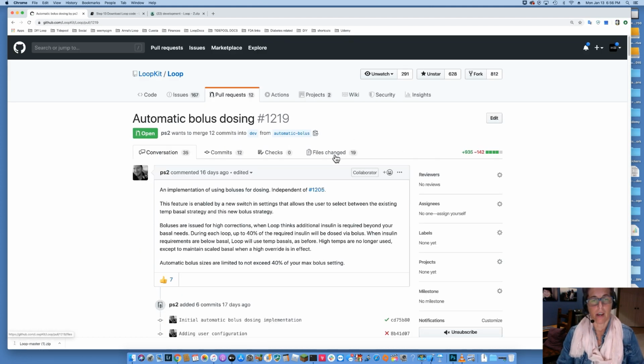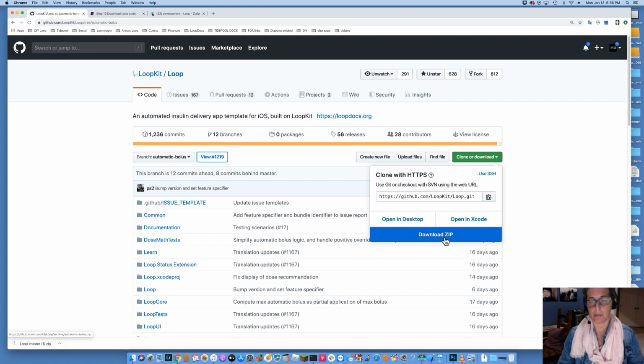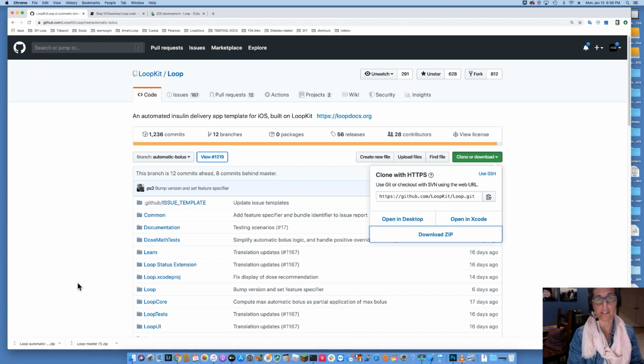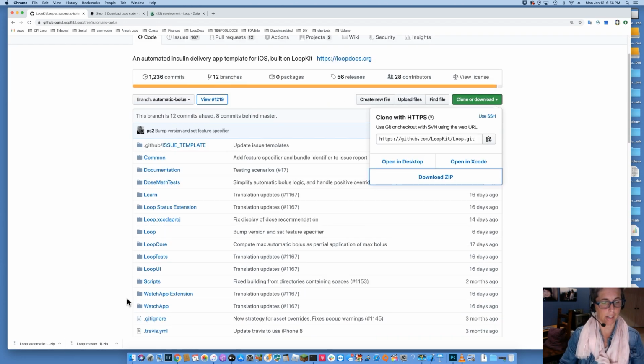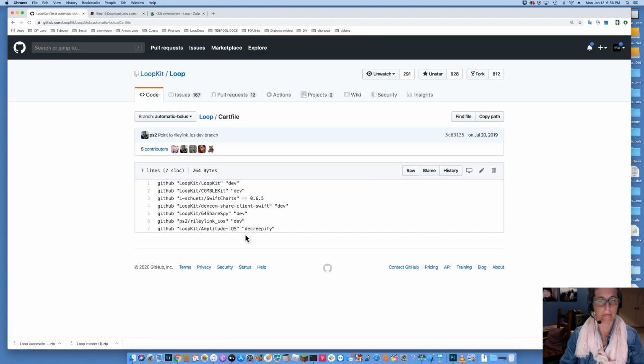So if you want this, you're going to go to the automatic bolus branch and you're going to clone or download that branch and you can build with that because in this particular case, all the changes are in Loop and not over in LoopKit or other places, I think. And if it was, you would see that. Well, actually, yeah, dev branch, so it's all good. So all the changes are in Loop.